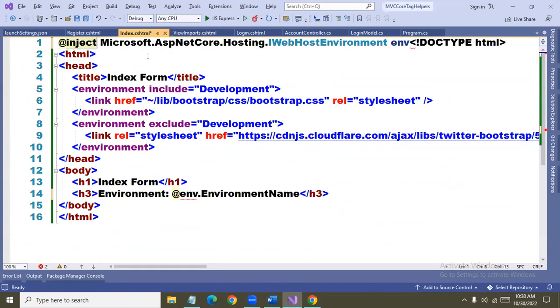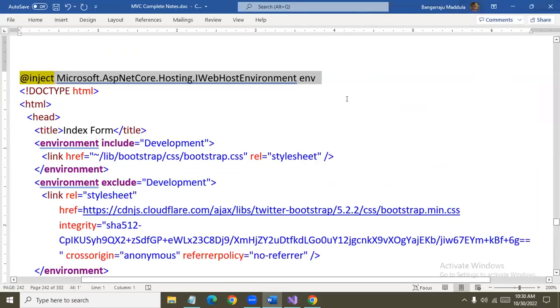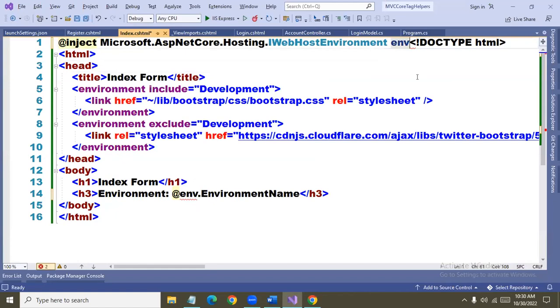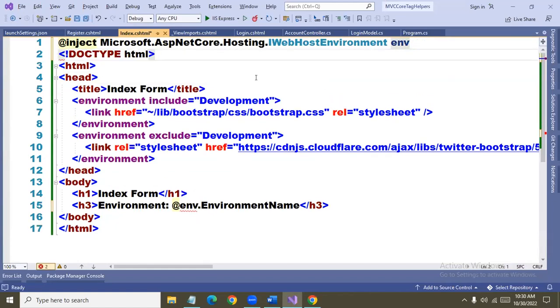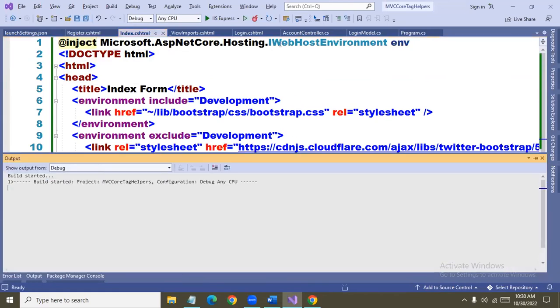We have dependency injection. I'm going to talk about dependency injection in the next sessions. For the time being, ignore what this inject is, but I can just use this inject and inject the things for you. With this, you can find out the environment. Run the code.